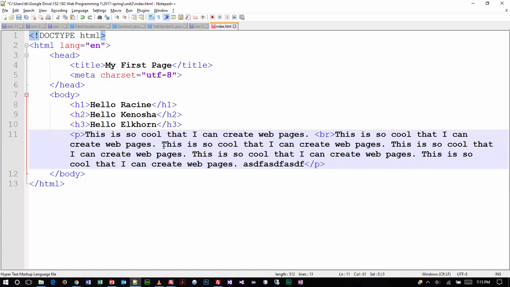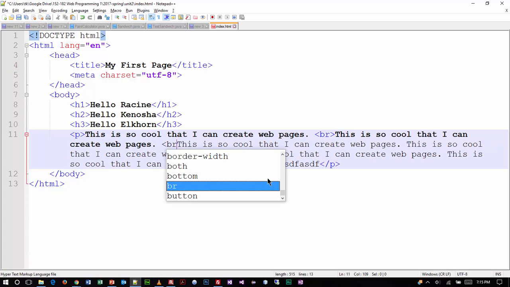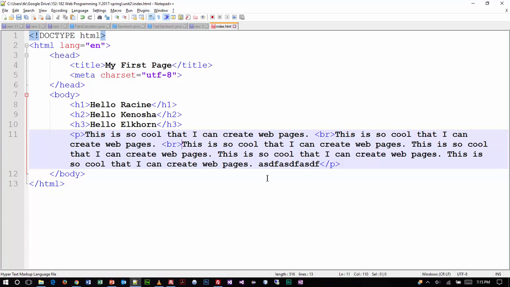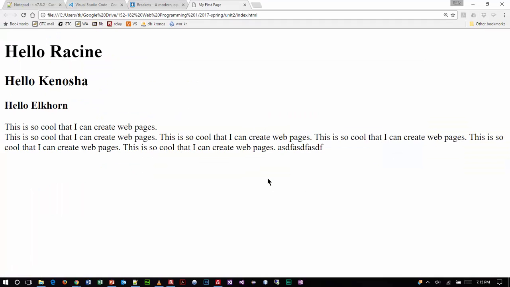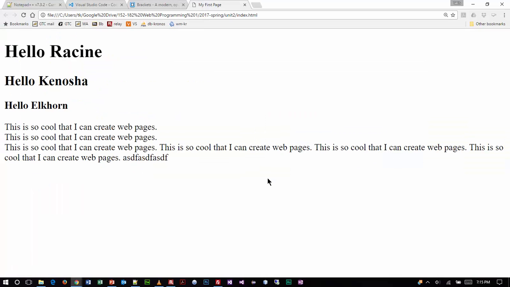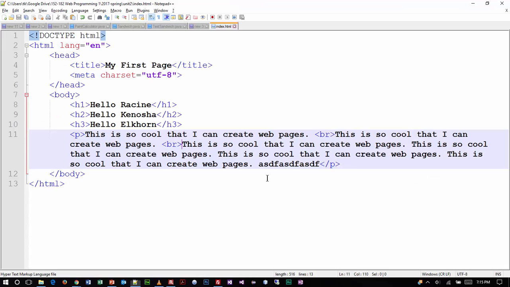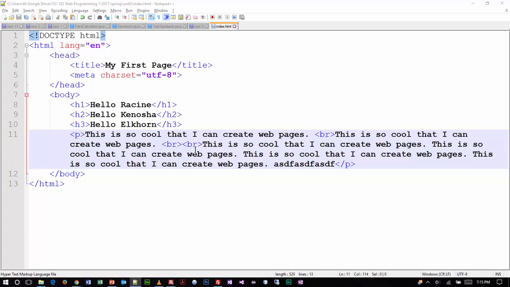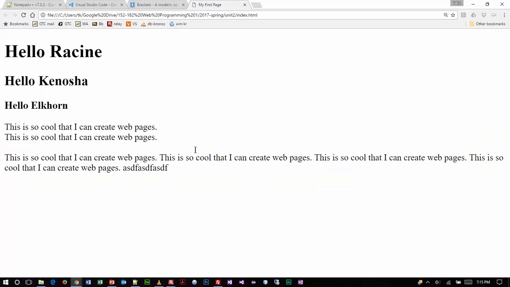So if I want to do a line break between each sentence, I can do that. So once again, I'm going to go back to the browser and refresh, and you can see. And then if I want to move it down 2 lines, I do 2 line breaks. And then a refresh.